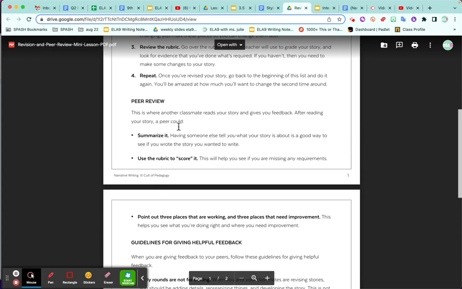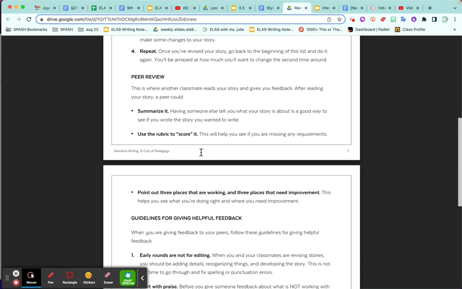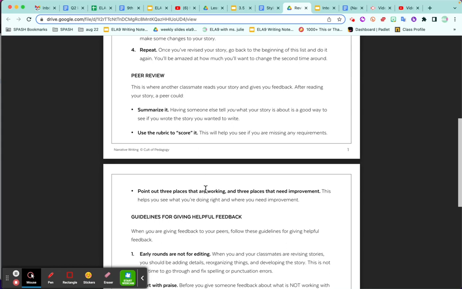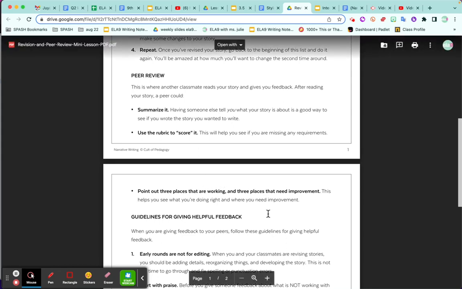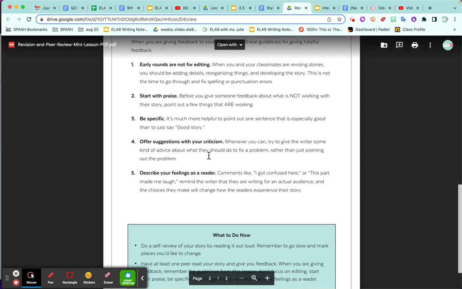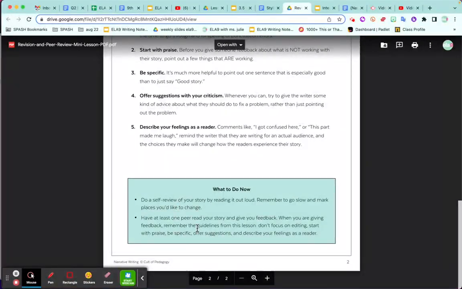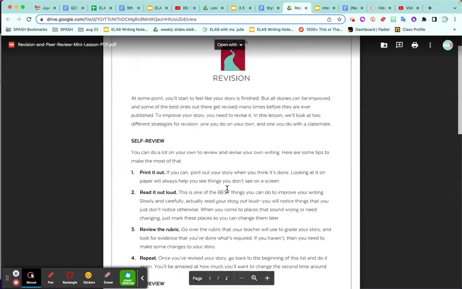So in a peer review, your peer could summarize it for you and tell you what they think you wrote, and then you might know if you hit the mark or not. They'll use the rubric to score it and give you feedback and point out places that are working and places that need improvement. And here's some tips for helpful feedback so that you can be kind and actually helpful. And then it tells you what to do after you've read over this info.